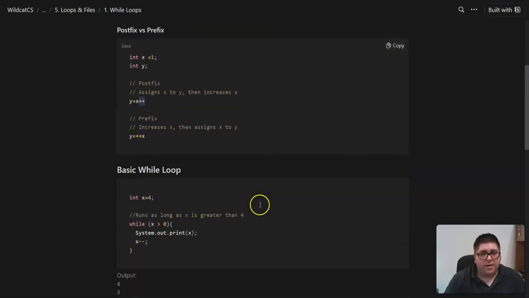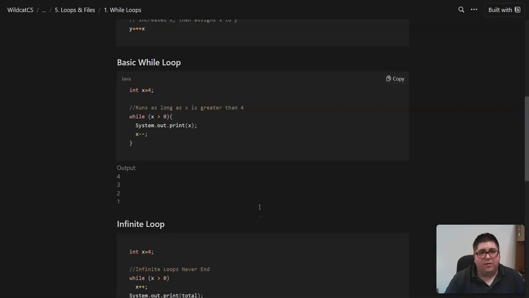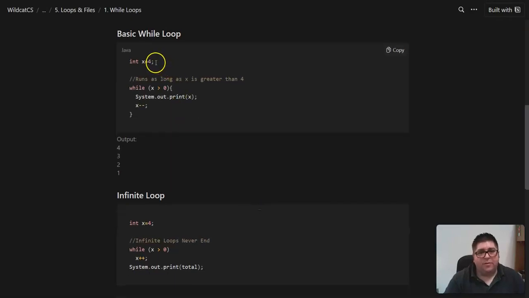Okay, here's what a basic while loop would look like. We have a variable x equals 4. While x is greater than 0, well, x is 4, so it's greater than 0. I want you to do this stuff. That's what it's saying. So while it's greater than 0, let's print it, and then let's decrement it, or let's subtract 1 from it each time.